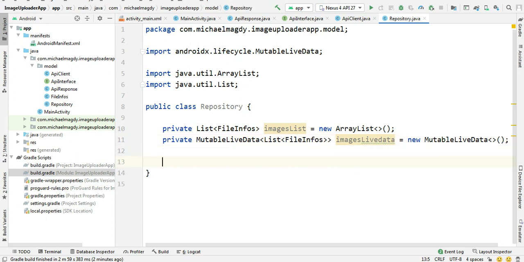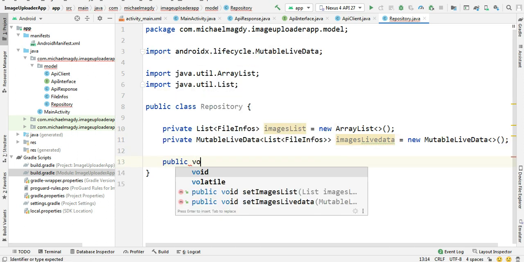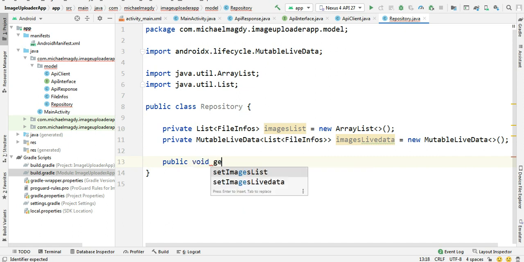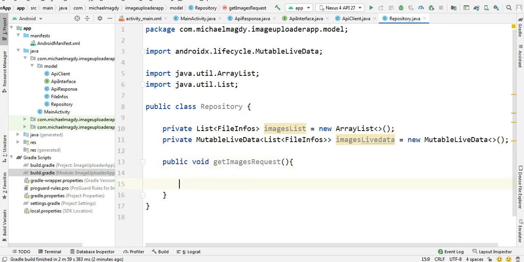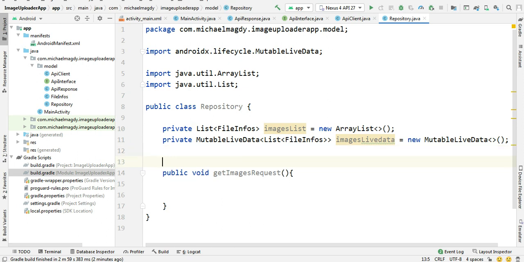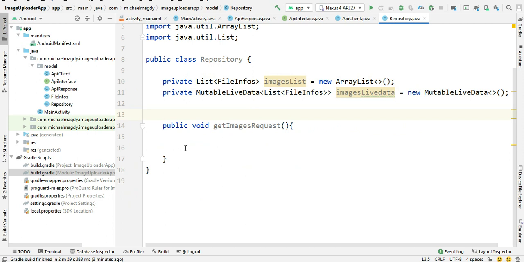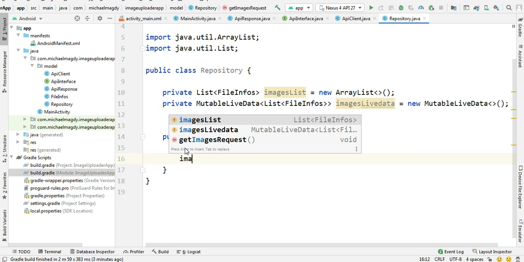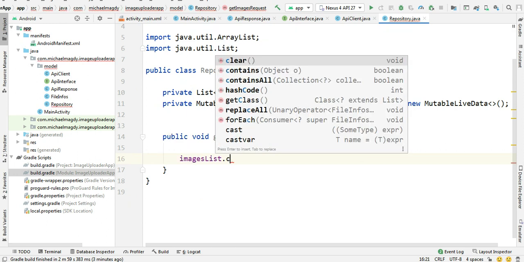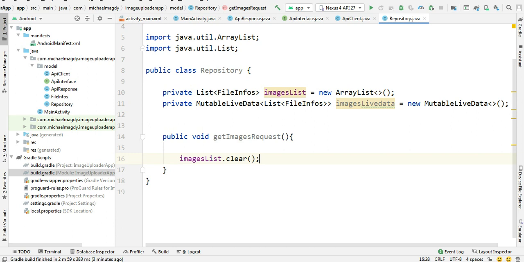And now let's create a public void method. We call it getImagesRequest, and we make it taking no parameters. First of all, inside the getImagesRequest, let's clear our images list to avoid any duplication of some items in our list.